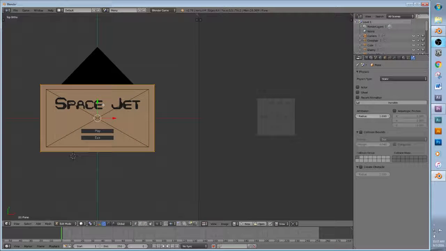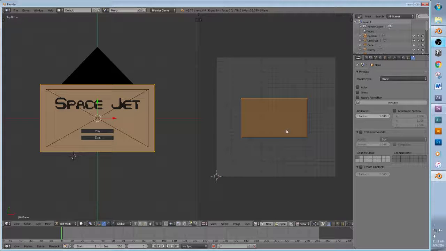Let's go ahead, hit tab. We're in edit mode. It says edit mode down here. Press U and hit project from view. Where is it? There it is. Project from view. So now we see the projection come up over here on this screen.